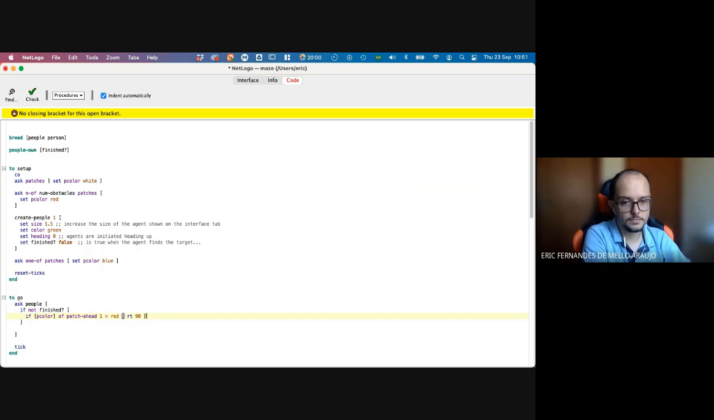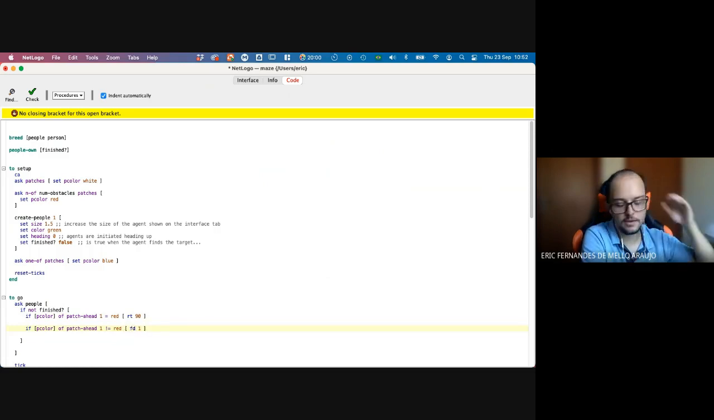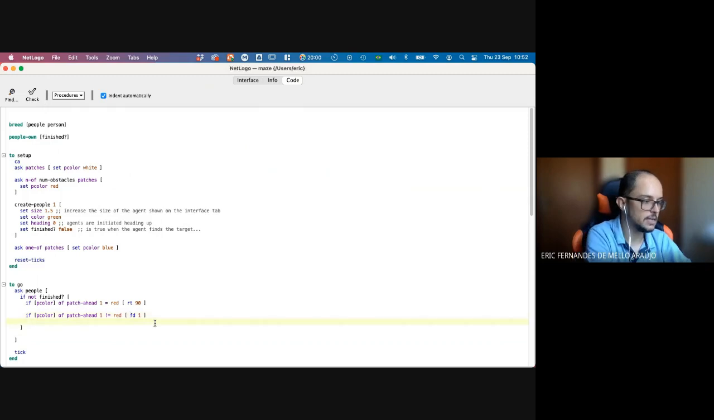But if it's not red, we can even create an if else here. So let's put an if else here and see how it goes. No, let's do it simple so I don't make it even more confusing. If the P color of patch ahead one is different from red, then you ask your agent to move forward one step. If it's okay to go ahead, if it's not an obstacle, you can move forward one. That's how the movement of the agents is going to be. So if the agent's not finished, it can move forward or rotate 90 degrees if there is an obstacle in front of him.